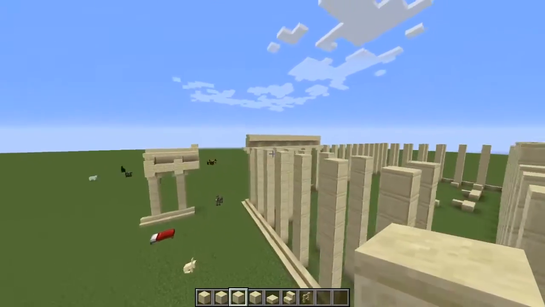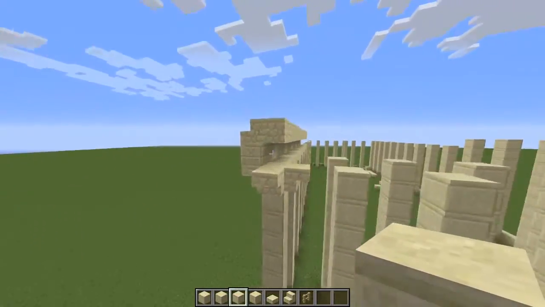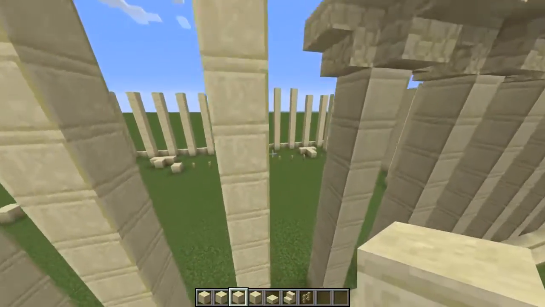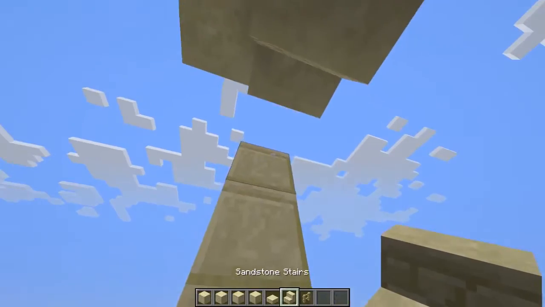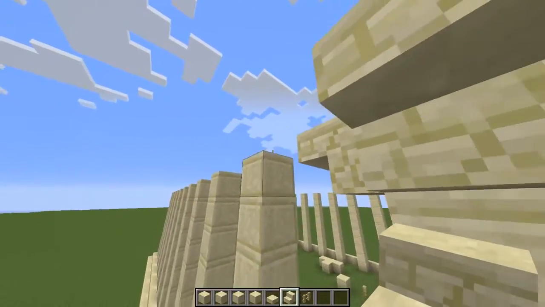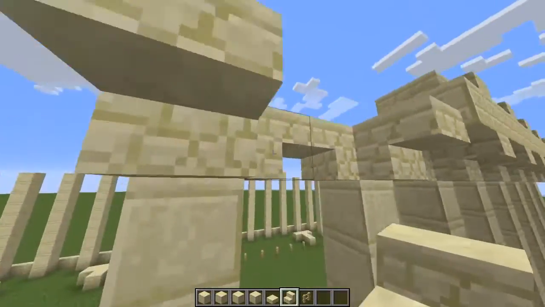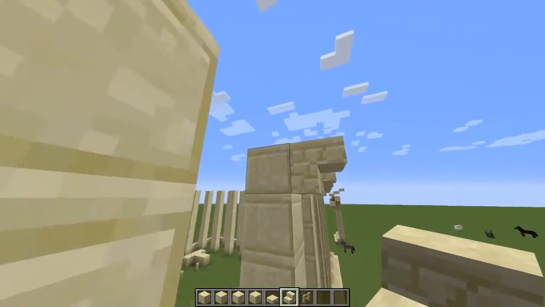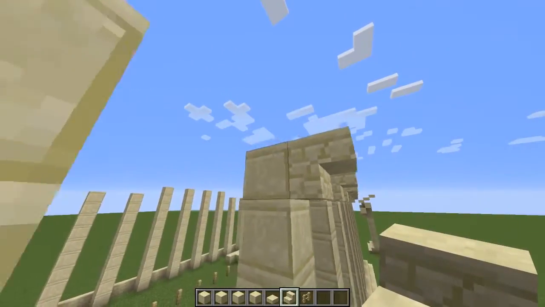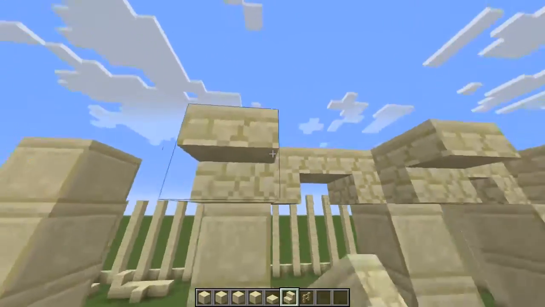So now the fun thing is to place all these here, and it's quite easy. The only thing that's not so easy is actually placing the stairs, because if you're not careful enough, you'll place the stairs the wrong way, and it's a bit difficult sometimes.